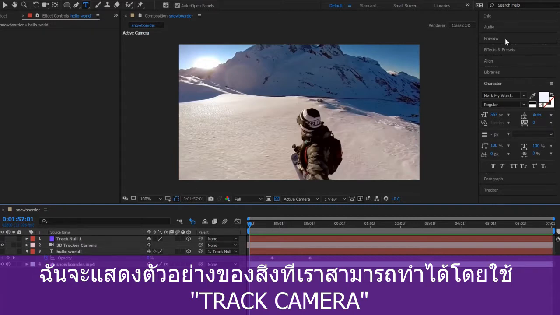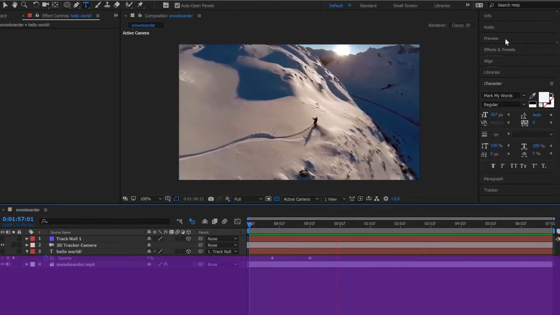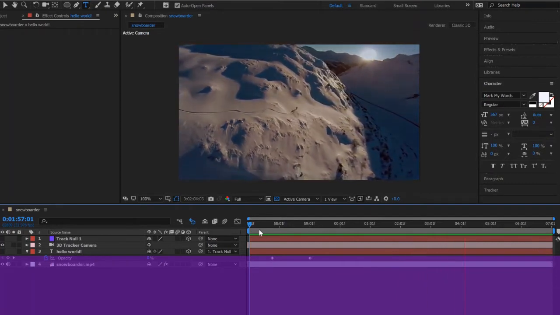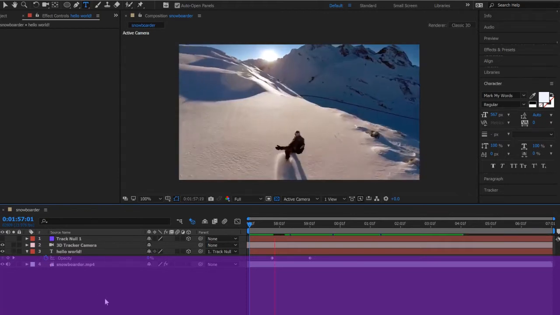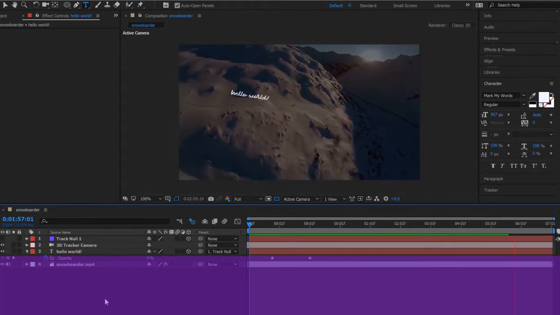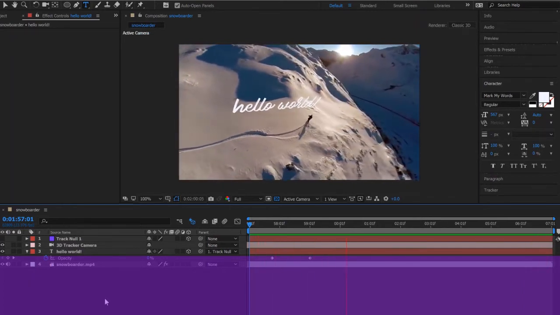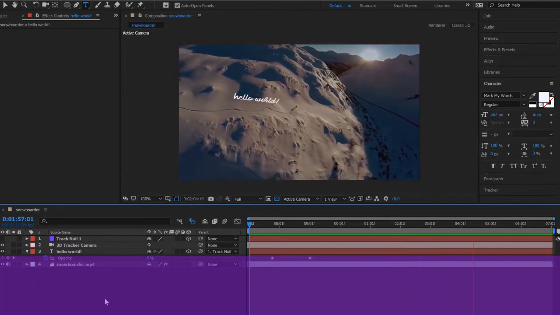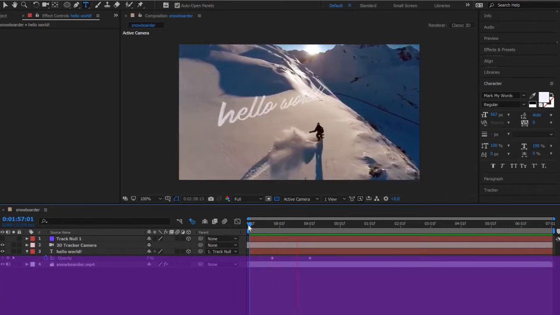Here we have a regular video. Alright, snowing down a hill. So, using track camera, it can scan that whole video, and then we can add something like this. So, now we have a layer that is attached to a certain viewpoint or perspective of the video.